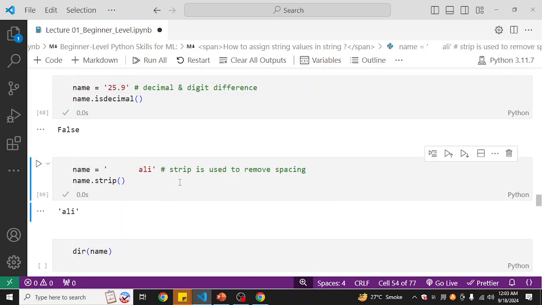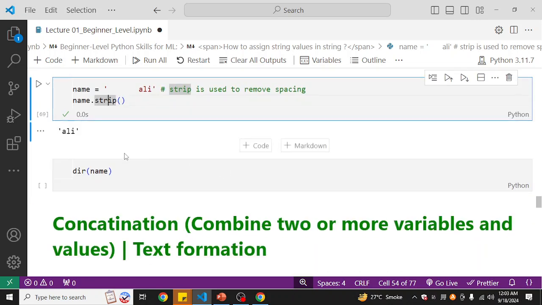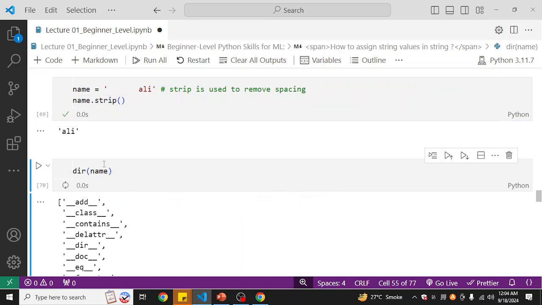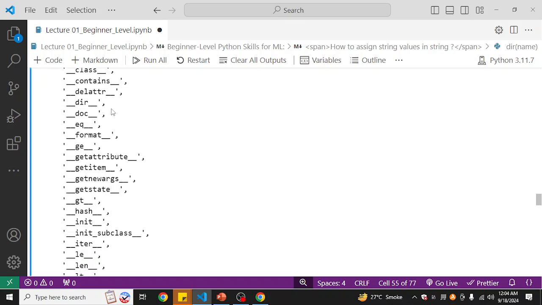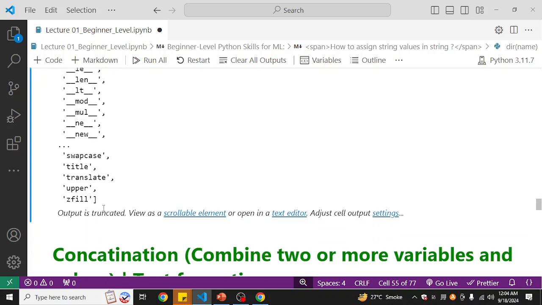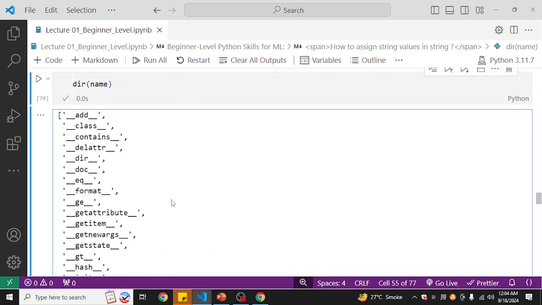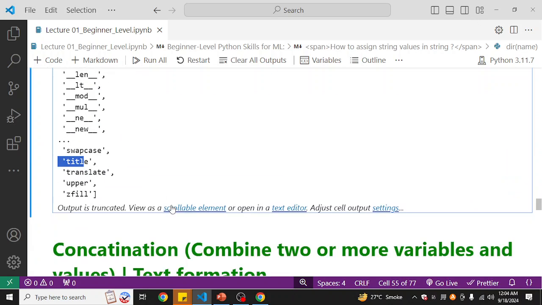See what we have done. The strip command eliminates the space from your string. So the strip command is very useful. In Python, there are some directory names: add, class, contain, log, equation. These are the built-in functions you can use. We have already discussed upper and title. You will use them and practice.